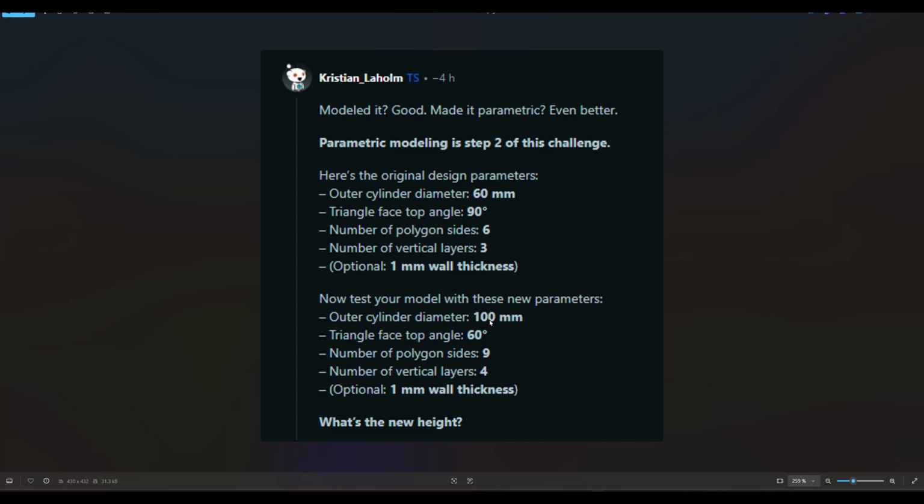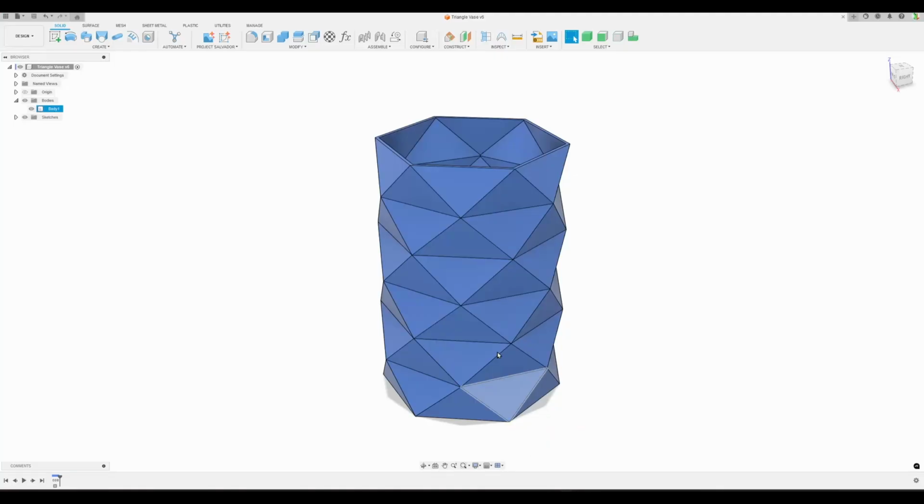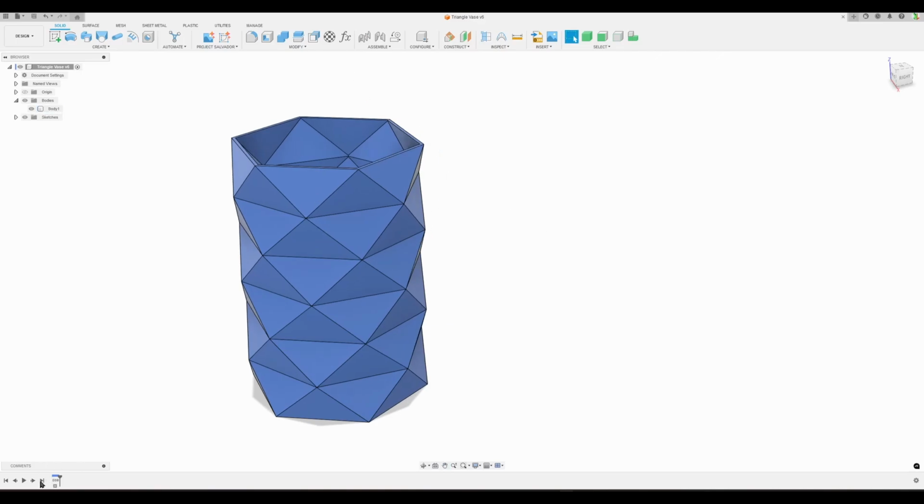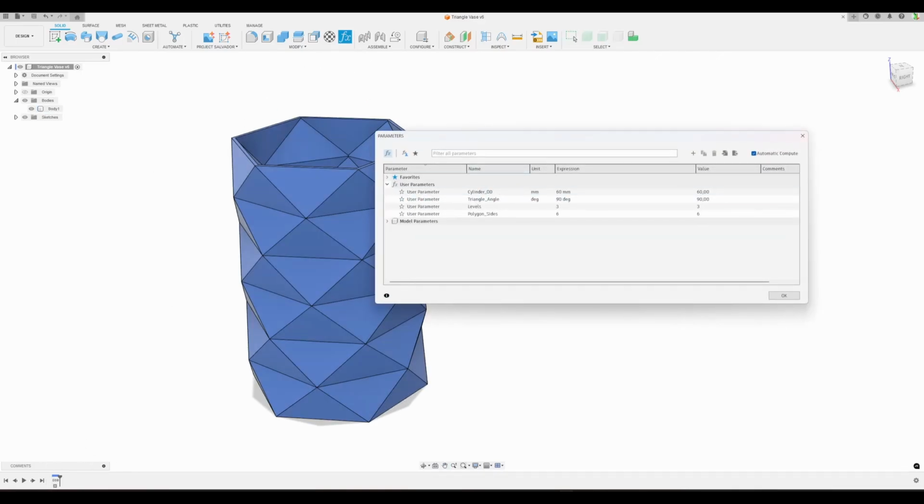Now test your model with these new parameters. Change the diameter to 100mm, triangle face top angles to 60, number of polygon sides to 9, and number of vertical layers to 4. So let's check my model. Here's my model. You can see I've hidden the timeline for obvious reasons. I have one single solid body over here.